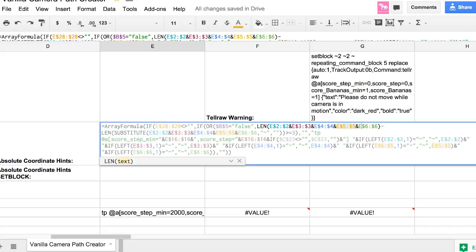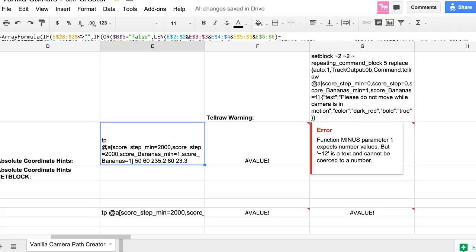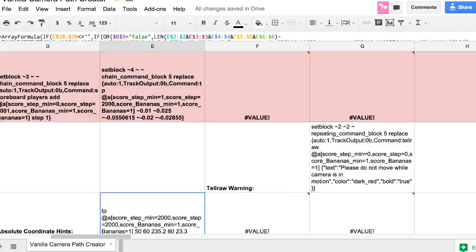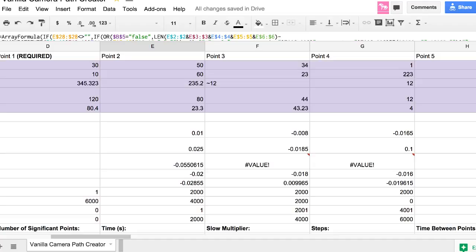E5 to 5, E6 to 6. What did I do wrong? Minus parameter. Okay, the only place I'm using the minus parameter is right here. But the length of this should just be text. What does it say? Function minus parameter 1 expects number values, but 12 is a text and cannot be coerced to a number. What about here?